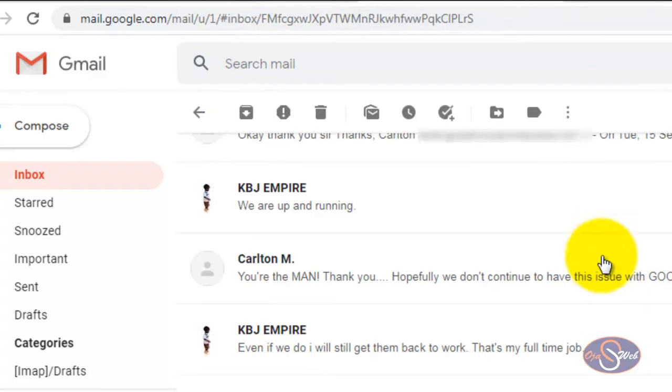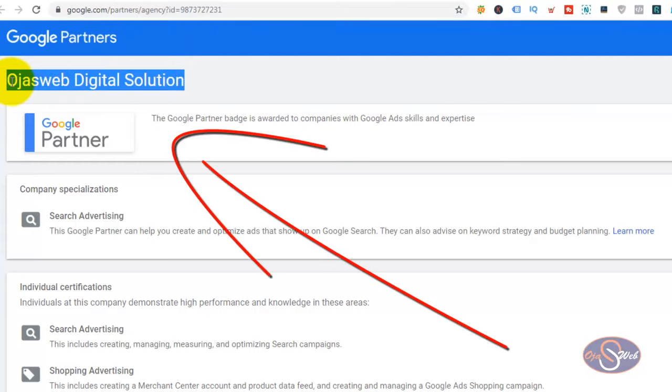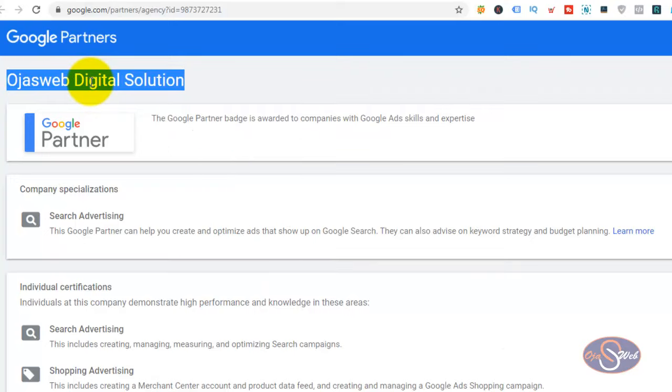Now let me show you one more thing to know that whatever I'm giving you is directly from a very experienced Google Ads manager who has been doing this for a very long time. Now I decided to come to this particular website, and this is the Google website. As you can see here, google.com/partners and agency. This is telling you that Ojasweb Digital Solution is an accredited, or let me say a certified Google partner, and this is why I am able to give you accurate information about the Google platform and many things that will help you to run successful adverts on Google.